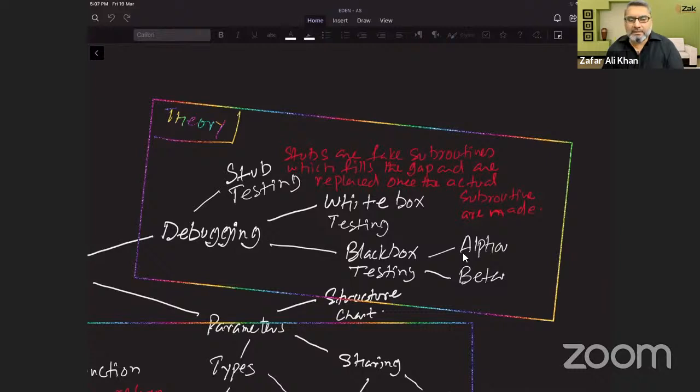And when that same testing is done at the user side, at the customer side which has ordered it, and without predefined data, but rather with the customer's actual data, it is called beta testing. It is not "beta", it is "beta".